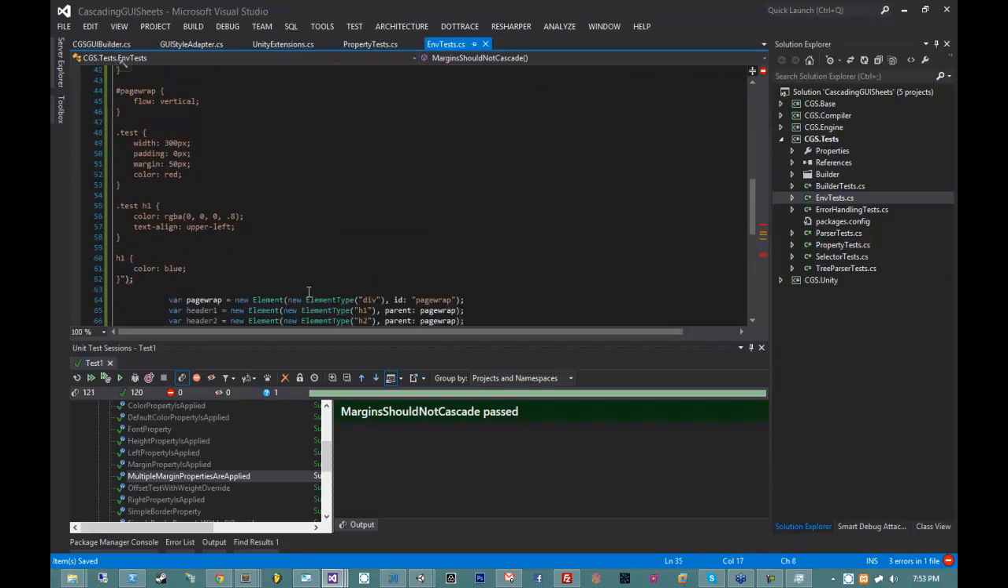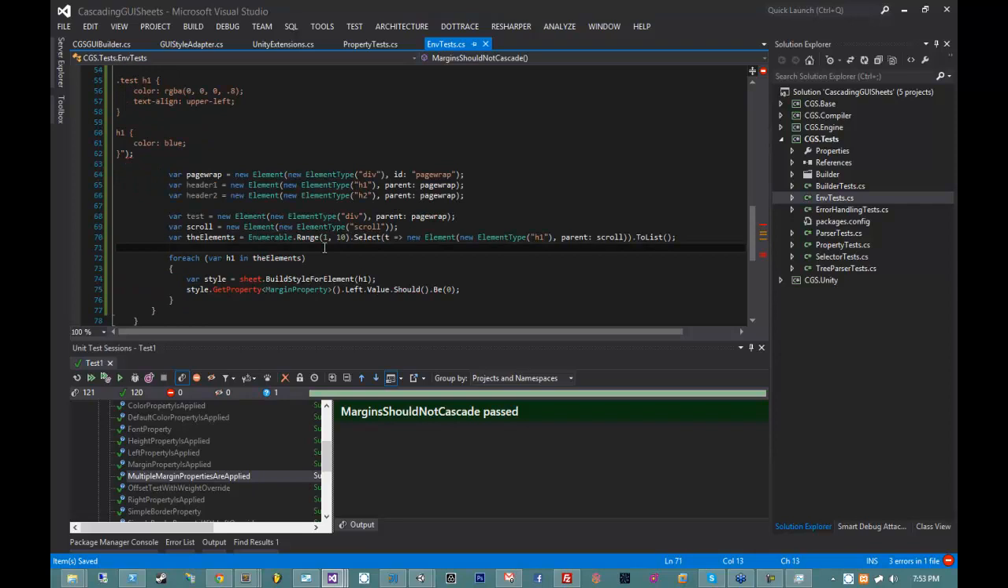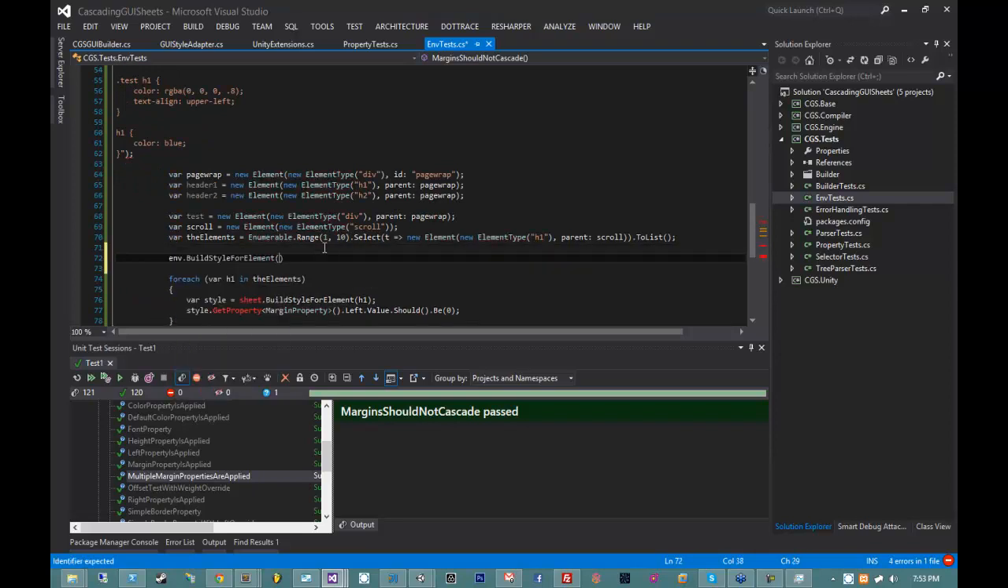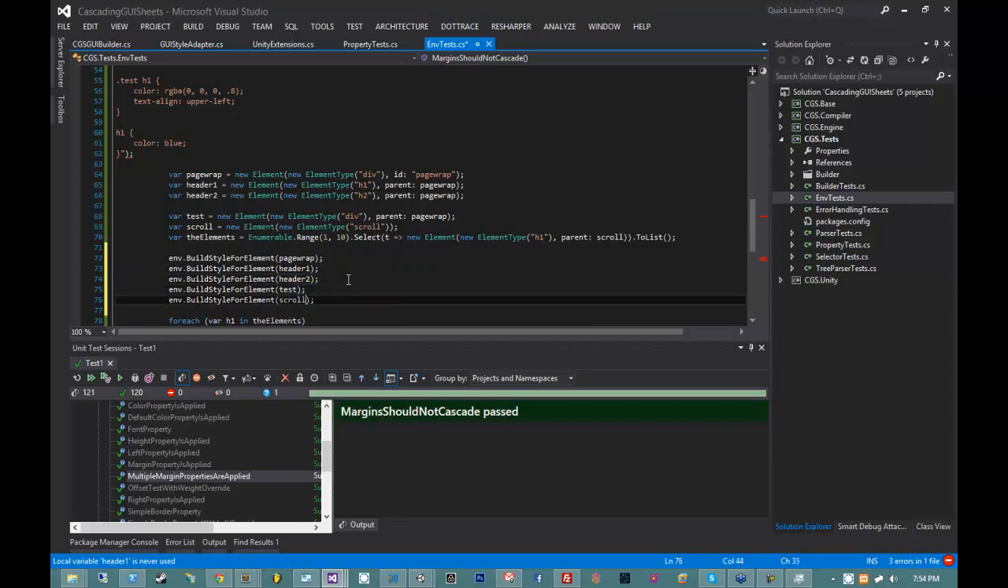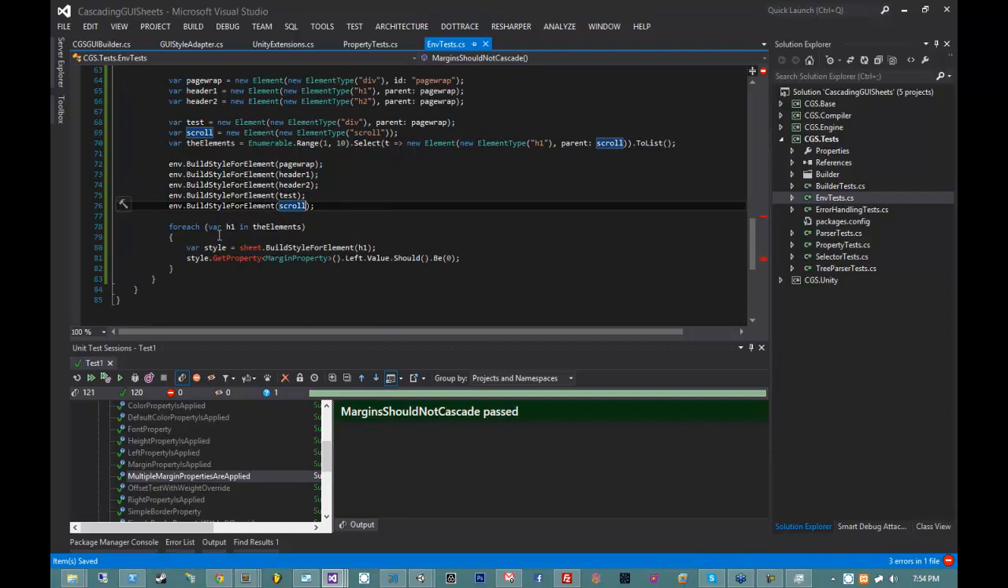Then I'm going to build all of my things, but I'm going to say build style for element. I'm going to pass in page wrap, because that would be the first one to be built. Then my header 1, my header 2, my test, and my scroll, and then I would do that for each one of those guys.